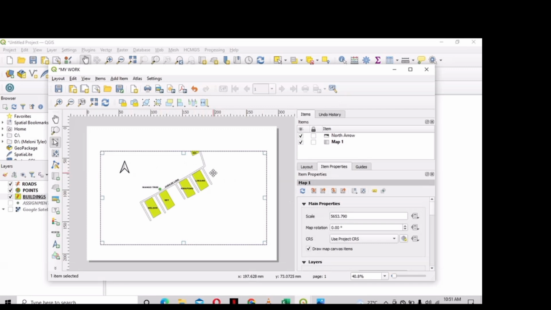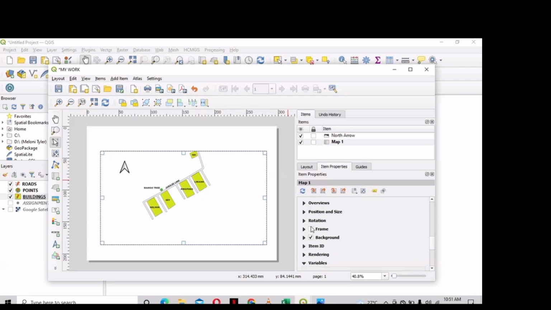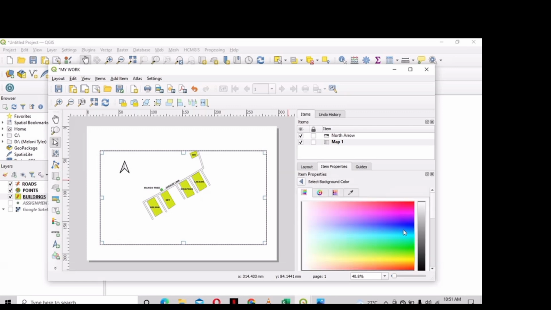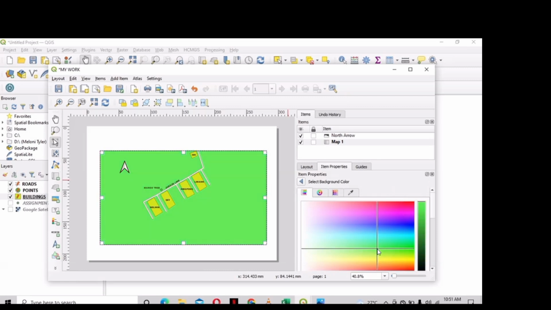Now to make your work look nice, you can add a frame to your map. So you click on the map layer, which is the map, come to item properties, and then you scroll down to frame. Okay, so there's already a frame there. Let's say this is the frame. You can also add a nice background. So let me just add a nice background color. Let's say this is okay.